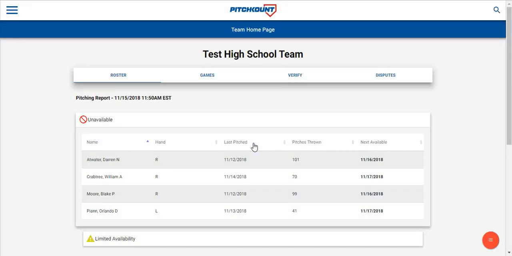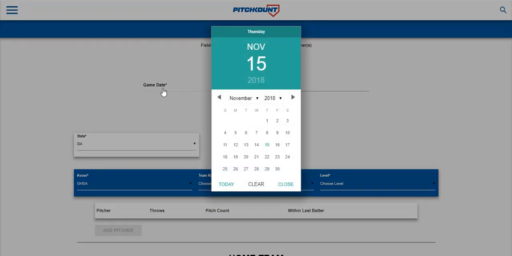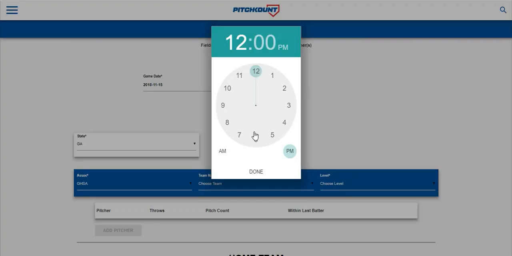To submit a two-team game report, you'll first click the large red icon in the bottom right-hand corner, followed by the smaller red icon that says Create Game. This will then take you to the game report screen where you'll begin by inputting the date of the game and then also the time of the game.